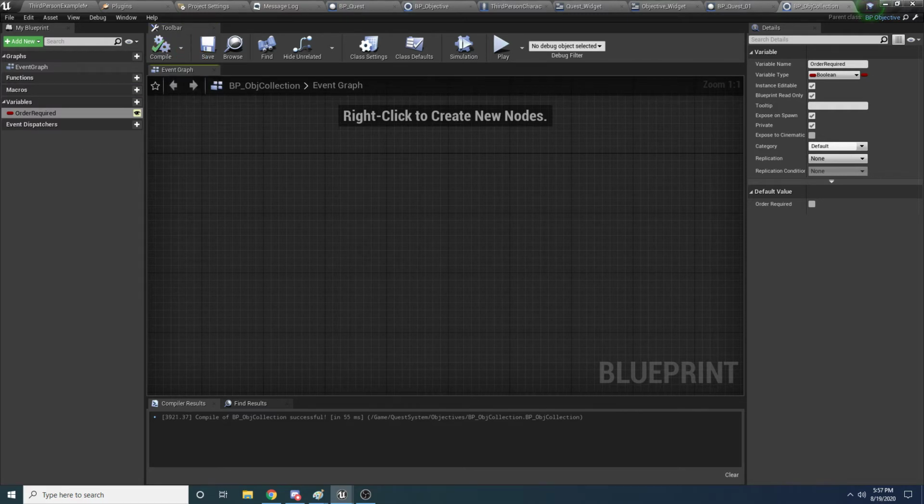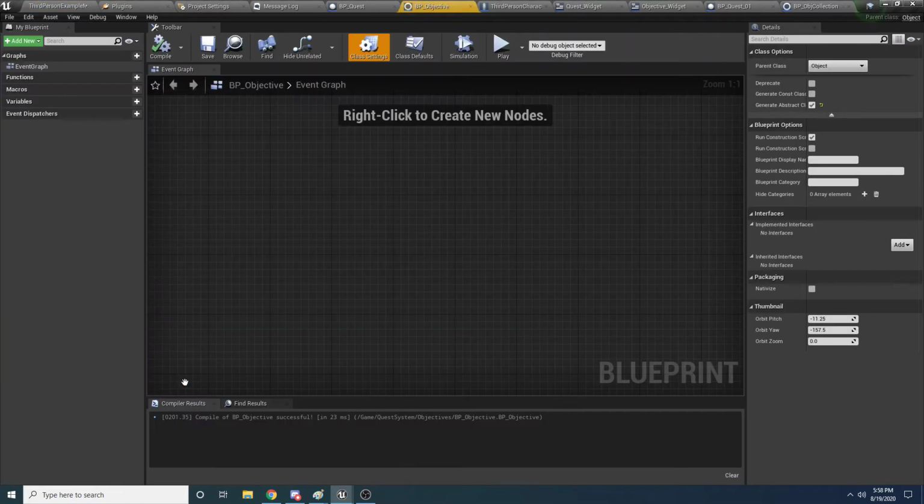And then the other thing we want to add is inside of the objective base class. So if we come back to browse and we go to objective, we should probably just fill this out, to be honest. So go to the objective base class like I just did. And inside of here, we want to add a variable as well and make it the same type of expose on spawn and all that stuff.